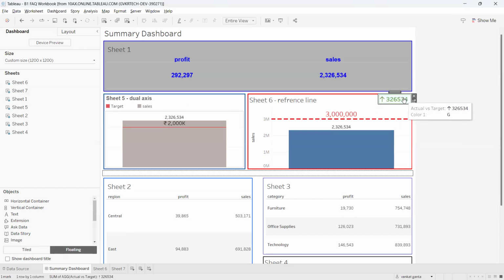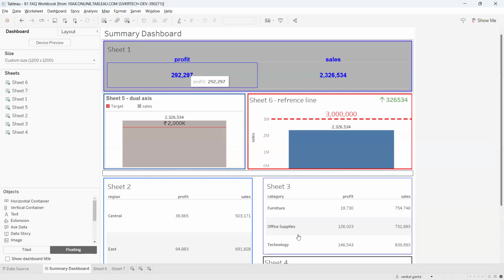But once you're done with all the development, then you can use these floating objects also based on the requirement. It is completely based on the requirement. So this is for today.